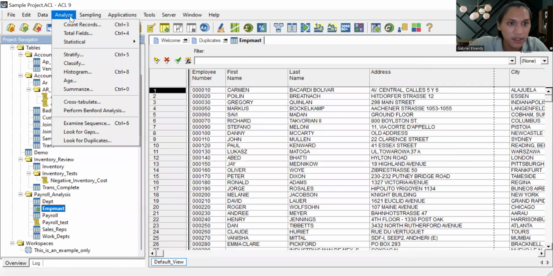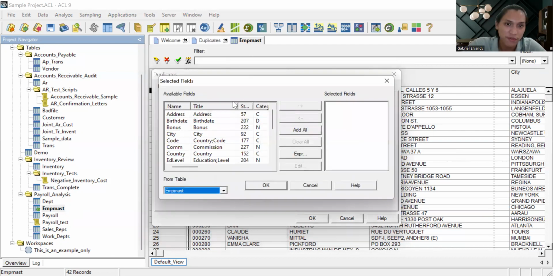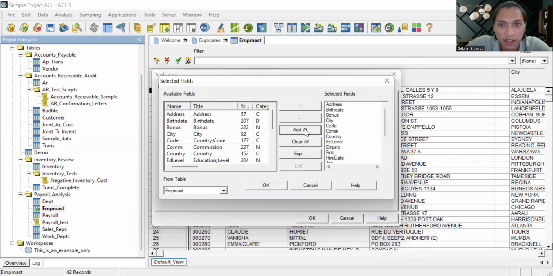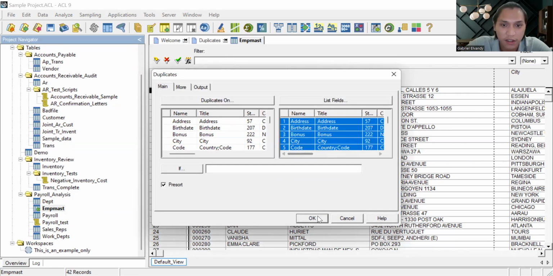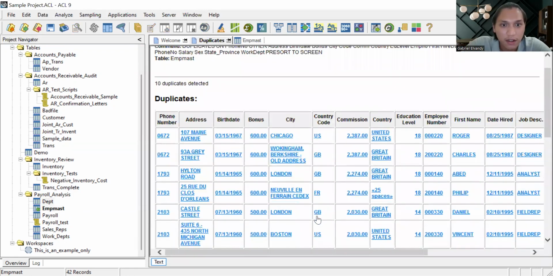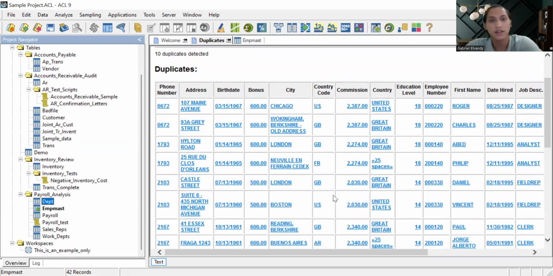Once again, just to make sure, we can look for duplicates. In the employee master, maybe we have the same phone number but a difference in other fields. So we click all of it. There are 10 duplicates here. However, I think this is not something that is dangerous for the company.